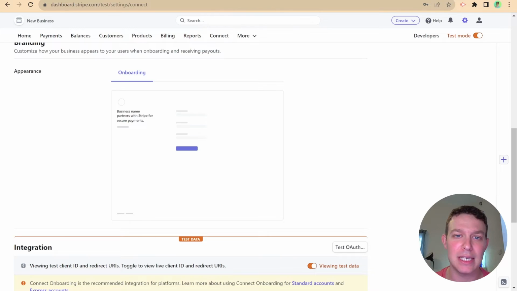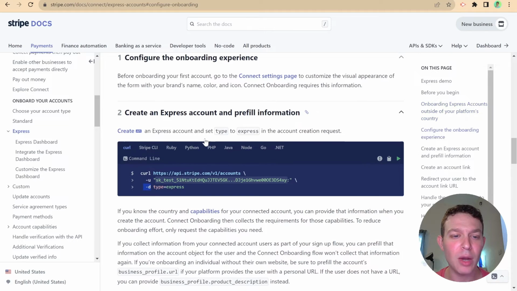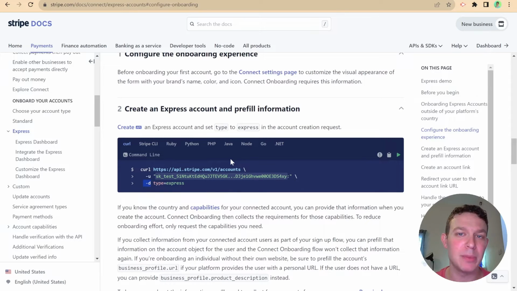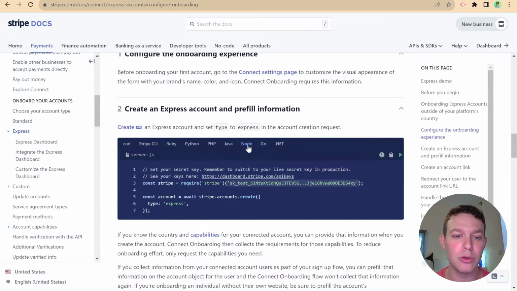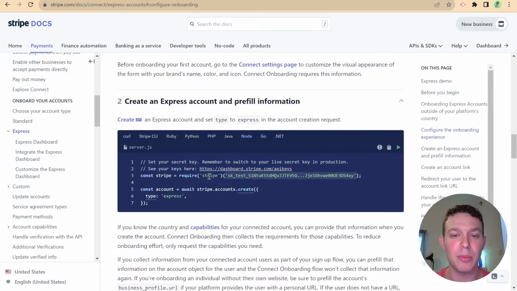And since we're doing this in test mode for now, I'm just going to go ahead and skip to part 2, which is to create an Express account and provide the information if you want to. In general, I'm always going to be taking the approach of doing the most simple thing first and then adding more complexities on if we decide that they're necessary. So I'm going to be starting out really with this minimum account setup, and I'm going to be using the Node version over here. So that's going to require us to use the Stripe NPM package on our website.